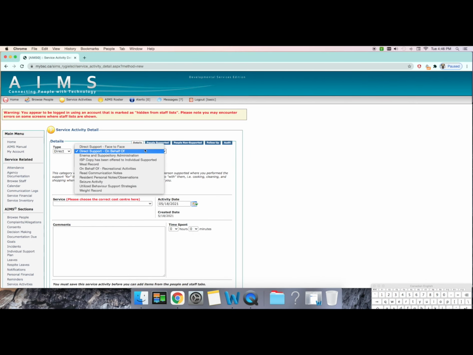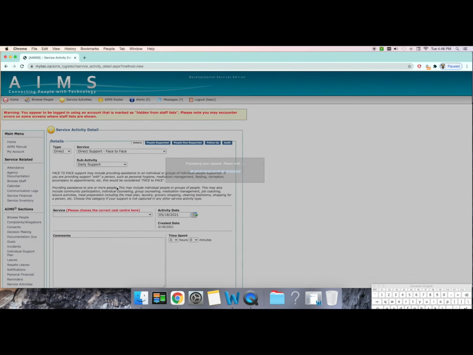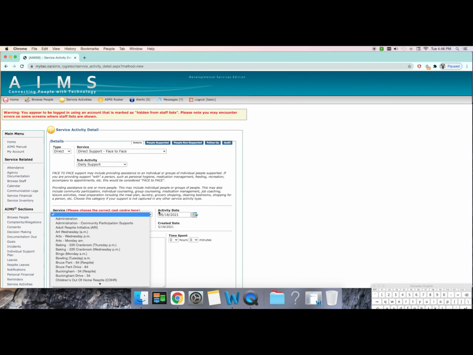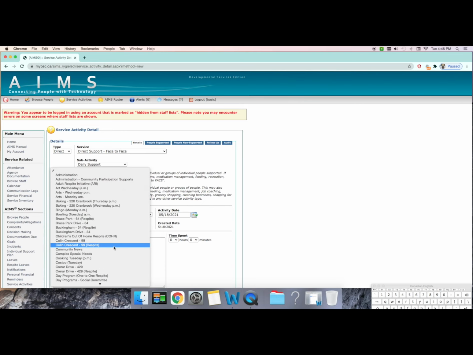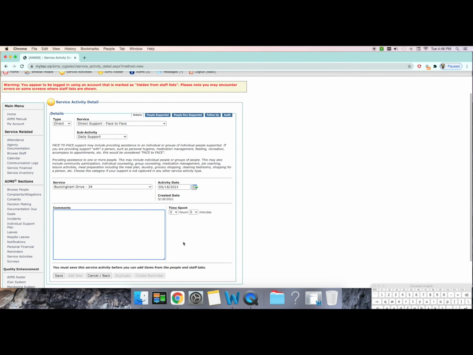We can select the sub-activity drop-down menu to read the descriptions and select the sub-activity that fits the activity you are recording. Now, select the service drop-down menu. Service menu is for you to record which location the person doing the activity lives. For example, if you are writing notes for an activity with one of the people supported at 34 Buckingham, you will choose that address from the menu.